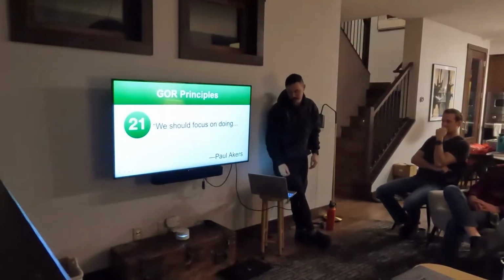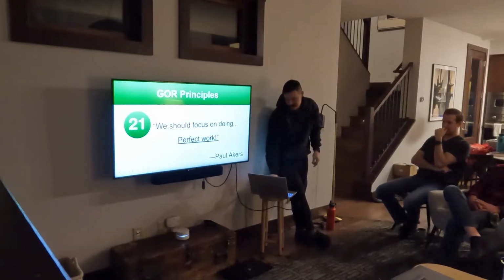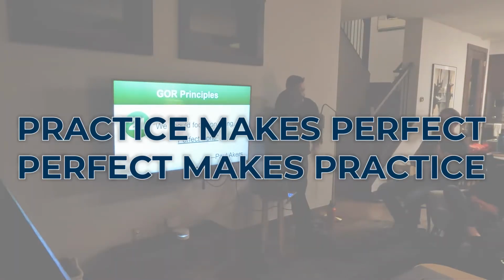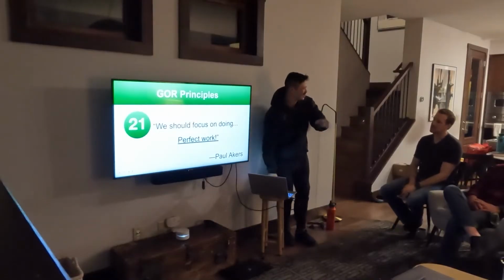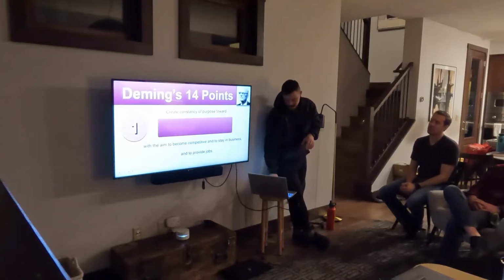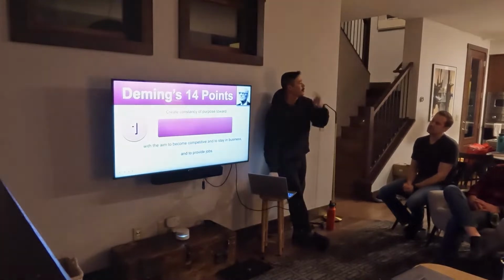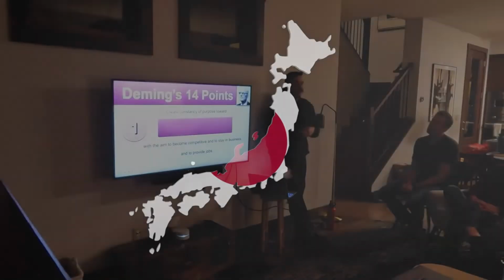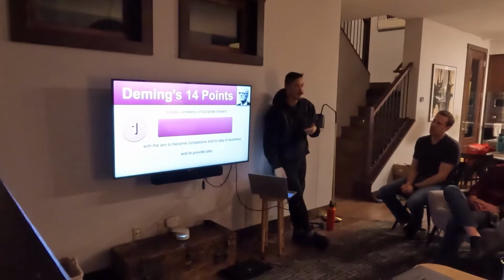Then we go to our principles. We should focus on doing perfect work. My band instructor used to say, practice doesn't make perfect, perfect practice makes perfect. So they guess that, they have a debate, then we say, hey, give us an example of that. By the way, this is all being led by Doug still, right? Then we go to Deming's 14 points. Edward Deming is who we sent over to Japan after we nuked them twice, and then rebuilt their economy with him.